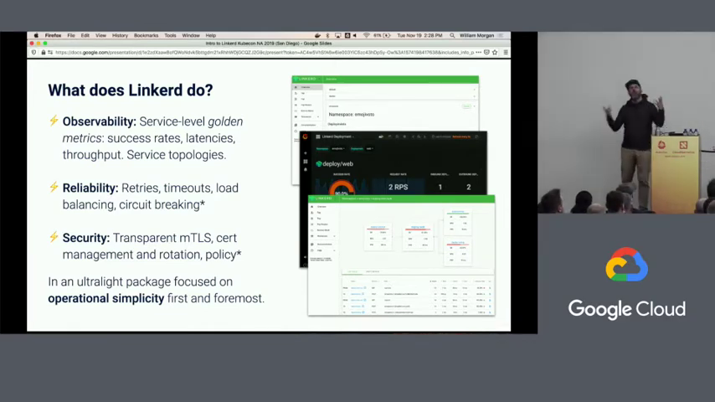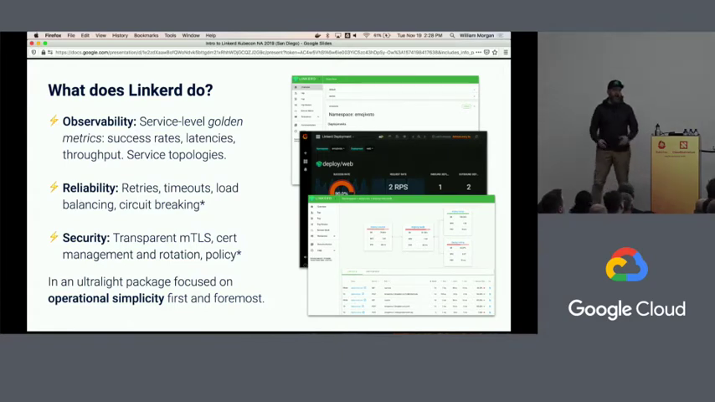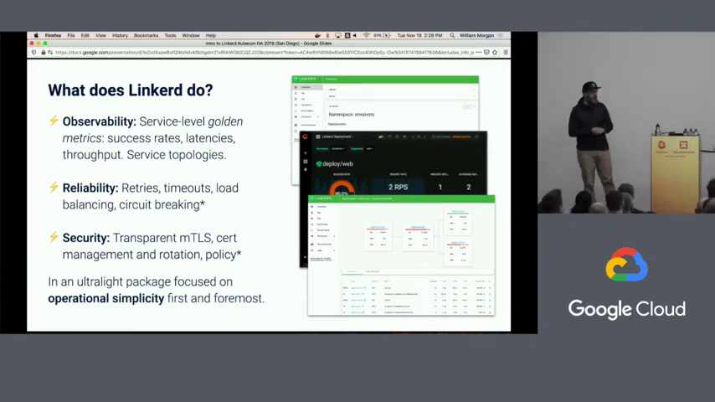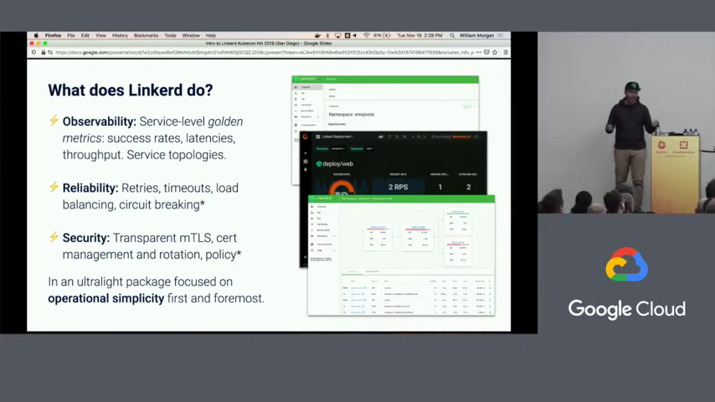We can draw a service topology for you. We can do distributed tracing. There's a bunch of other fun stuff we can do, and I'll show a little bit of that in the demo at the end. There's also a bunch of cool reliability features, primarily oriented around synchronous HTTP calls. So things like retries and timeouts and load balancing and circuit breaking are all things that Linkerd can do.